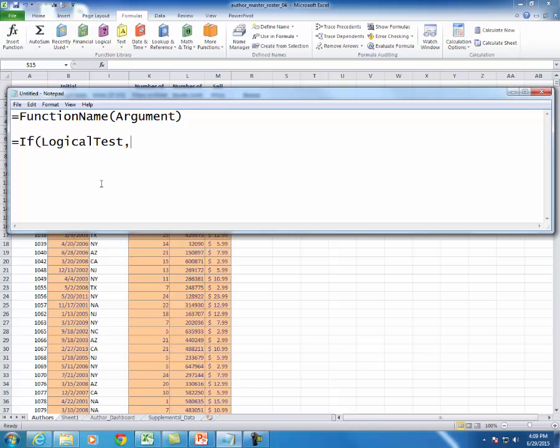The second parameter is going to be your value if true. So if that logical test turns out to be true, what is it that you want Excel to do? Now, this can be in the form of text. So you can say good job inside of quotes. That would be the result of that test. Or it can be a calculation where I can say, okay, if it's true, then I want to multiply this times 15%. I want to give a 15% increase. Or I can give it a static number like 5,000. And it will return that answer for me.